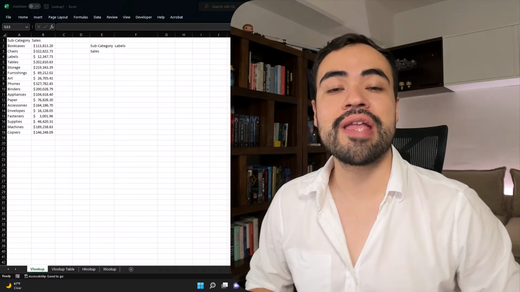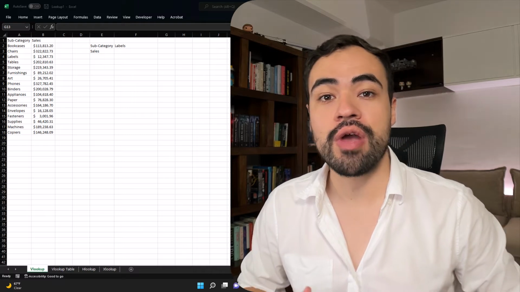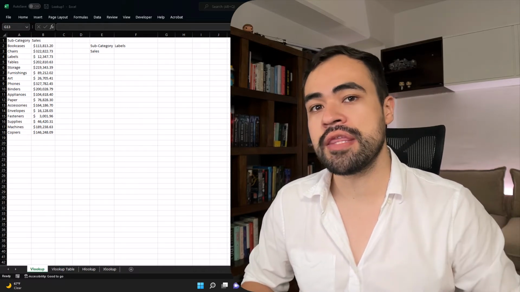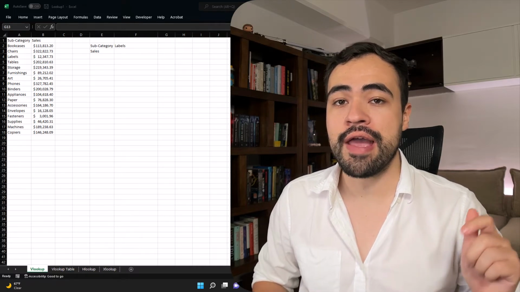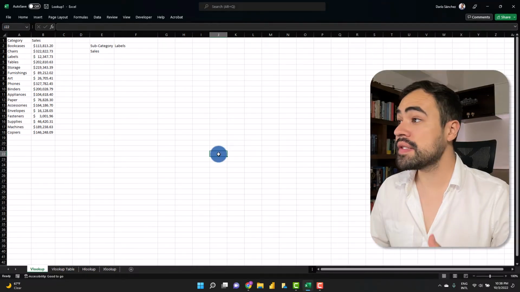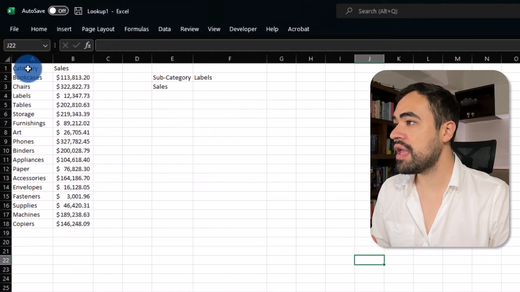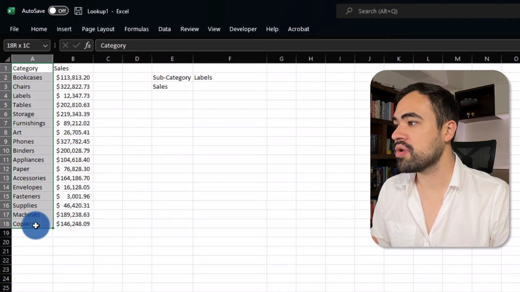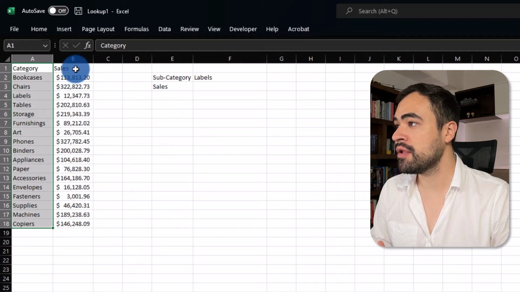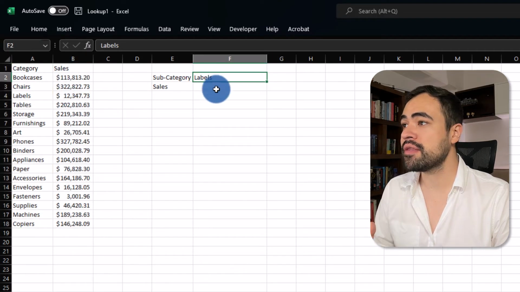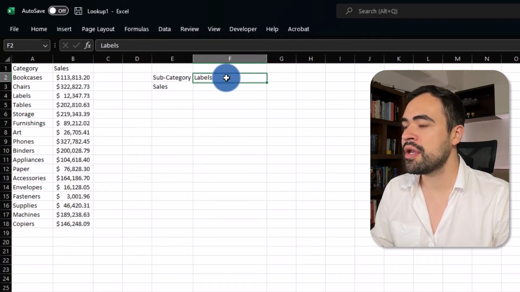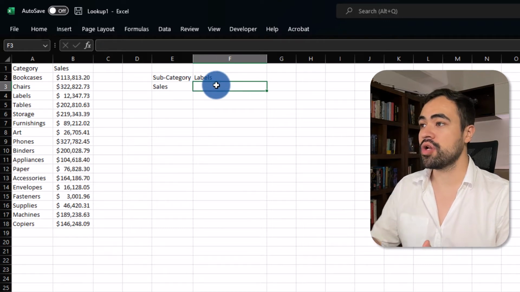Alright, now that you've learned how the Vlookup is composed, let's do a couple of exercises for you to understand the function better. If you want to follow up, I've added a link to this file in the description below. In this first exercise, let's say that we have a store and we have a table containing categories that we sell and the sales of each of those categories. We want to get the total sales of a specific category that we input in this cell. So to do that, let's use a Vlookup.